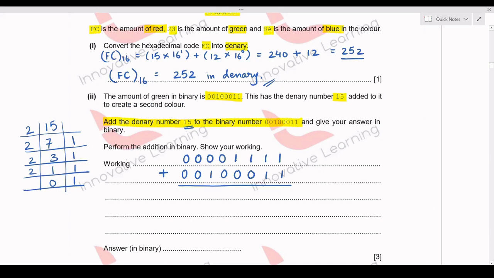So 1 plus 1 is 0, 1 carry. 1 plus 1 plus 1 is 1, 1 carry. Then 1 plus 1 is 0, 1 carry. Then 1 plus 1 is 0, 1 carry. 1 plus 0 is 1, 1 plus 0 is 1, and 0 plus 0 is 0, and 0 plus 0 is 0. So our final answer is 0, 0, 1, 1, 0, 0, 1, 0.